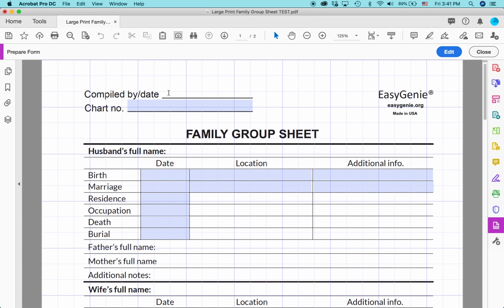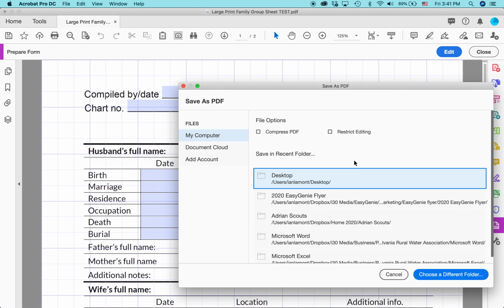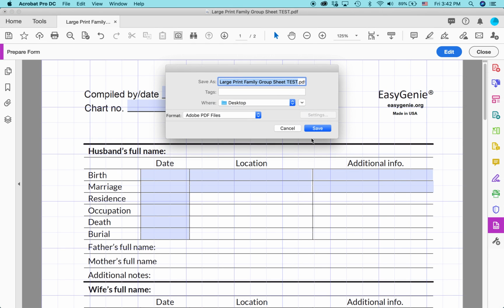So I'm going to start up here, tabbing through. See it? All right, that's working better. So let's save this. Save as PDF. Do control save with a PC or command save with a Mac. And I'll call it test fillable.